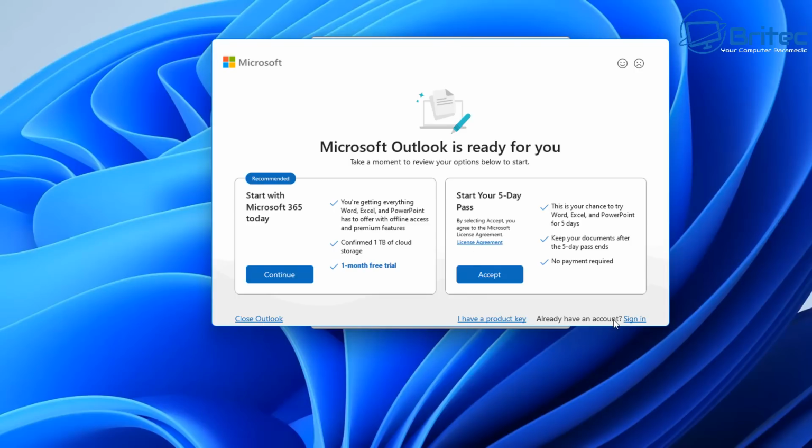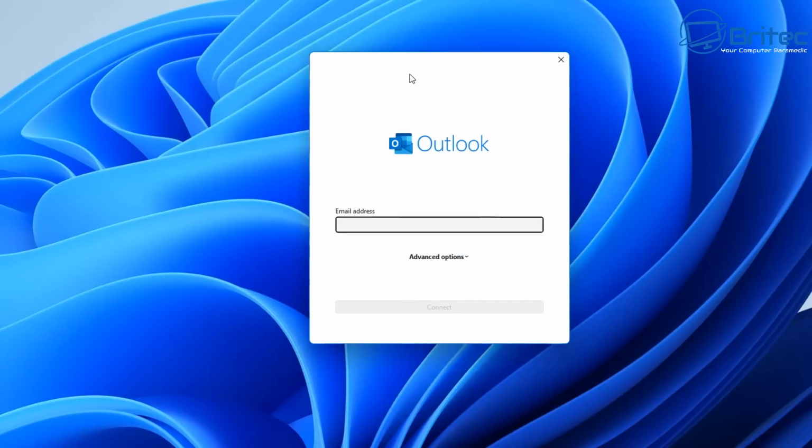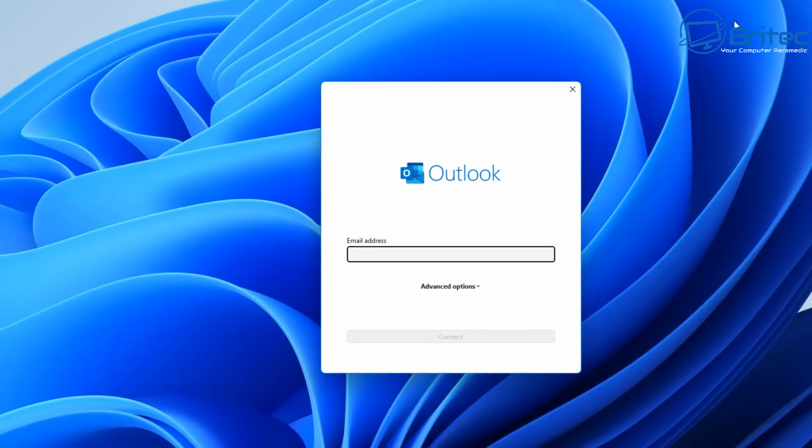I'm not going to bother doing that. So what we're going to do here is we're going to skip that part and we're just going to continue with our installation. So what I'm going to do is I'll just click on I have a product key right here. And this will now basically give me my email address that I need to put in here to set up my email account.